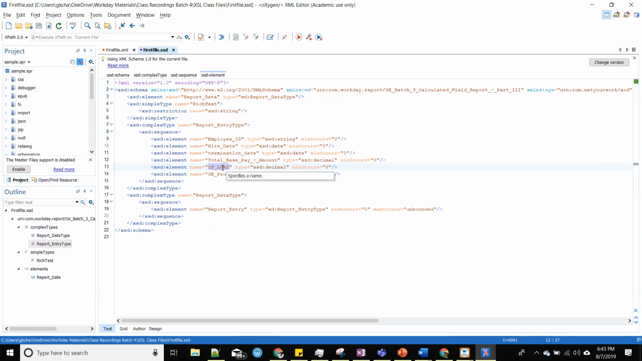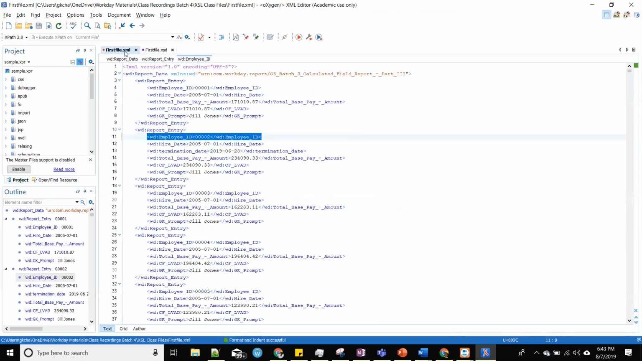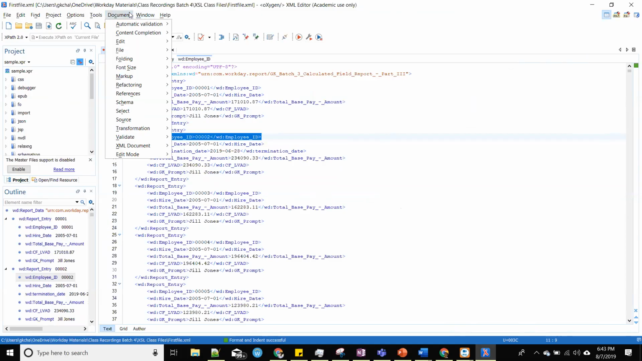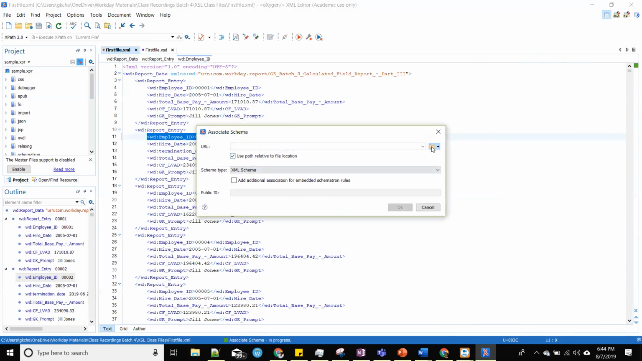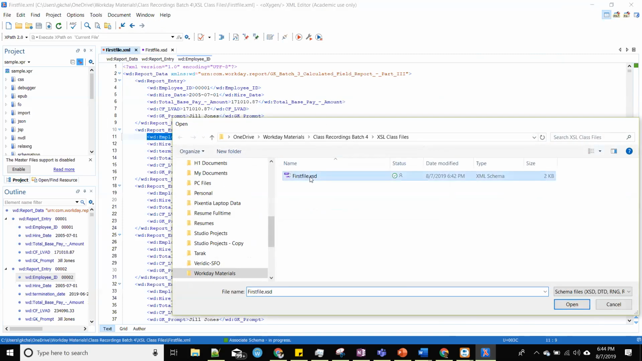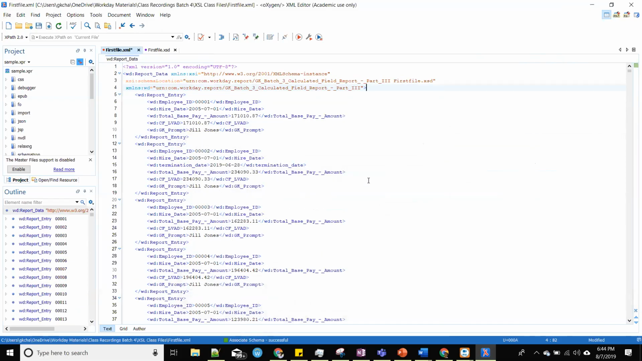Based on your schema, you will know what type of field value, things like that. So next thing I would do is associate the schema with an XML. Right? I go to my document. I would say associate schema, and I pick my schema. And click OK.